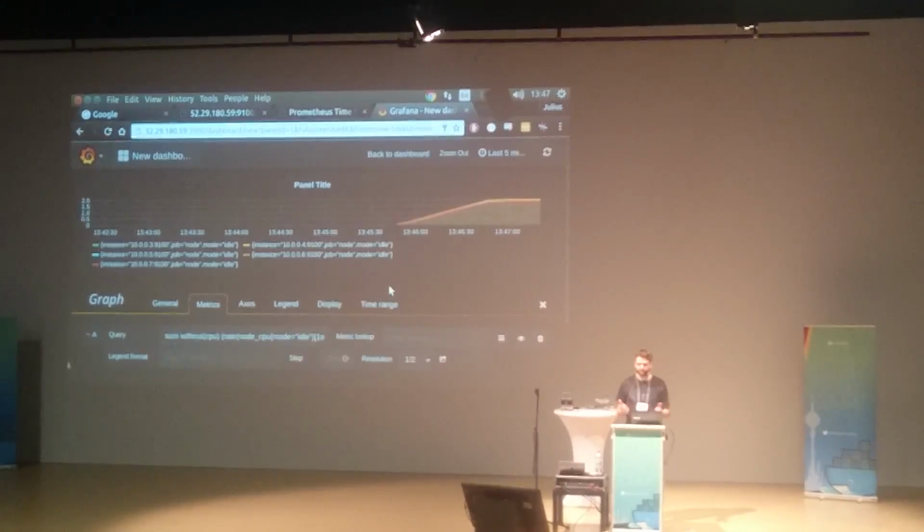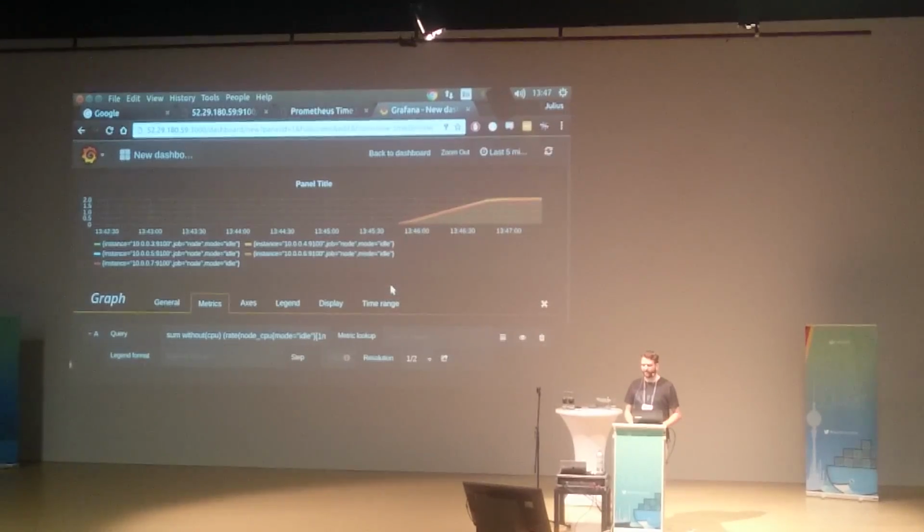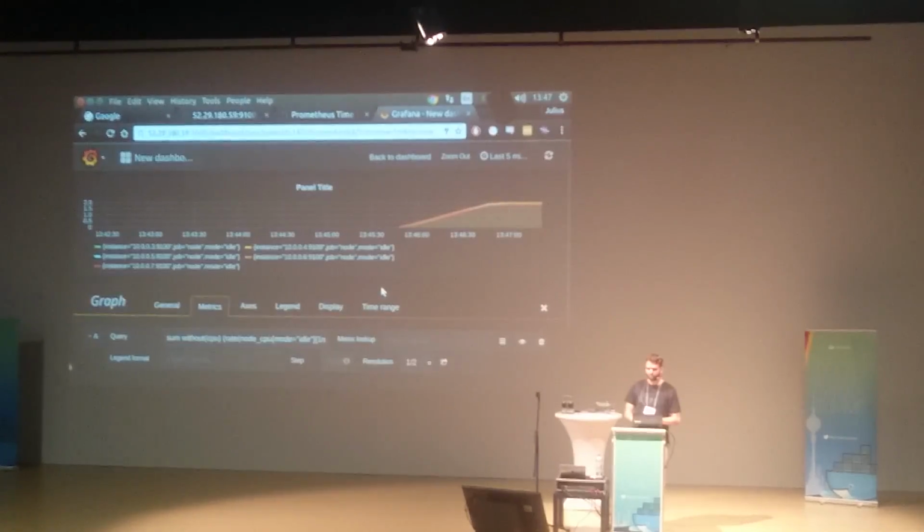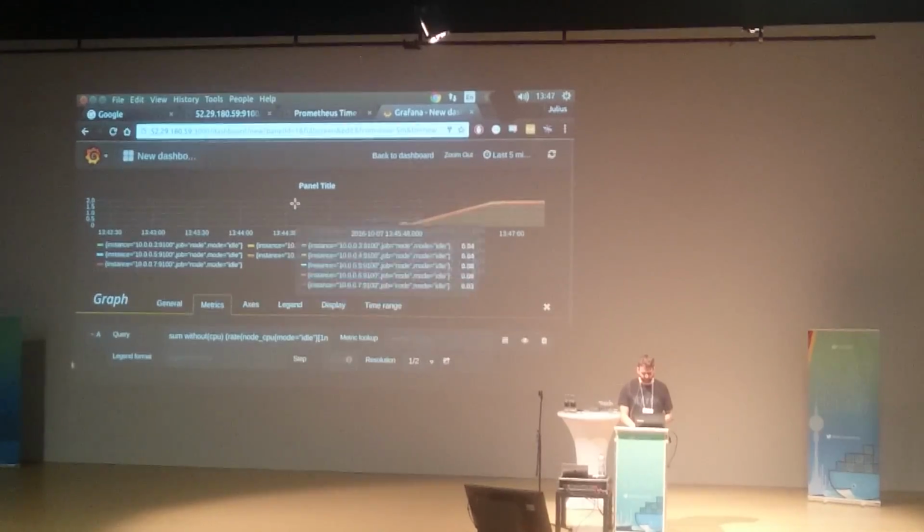So that's basically how you could set that up in a very hacky way briefly on Docker Swarm. We now have node metrics from all the nodes in our swarm. We also would have container metrics. I didn't go into that.